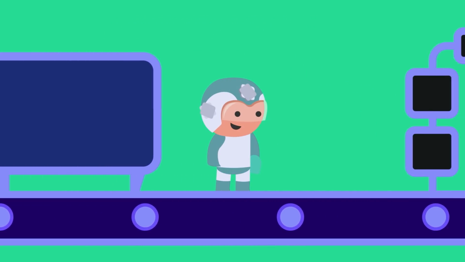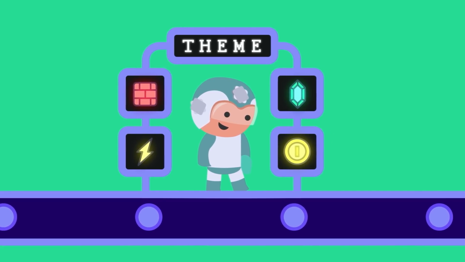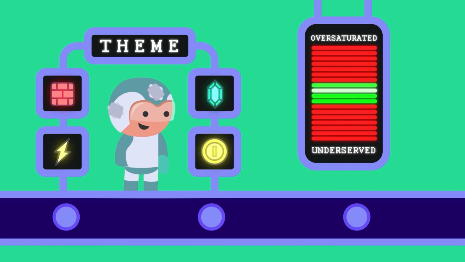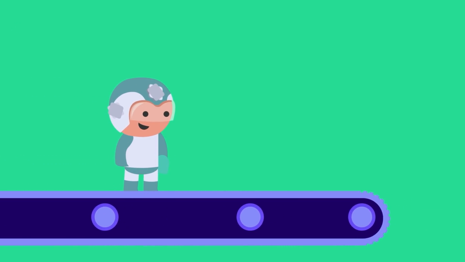Once you've defined your core mechanic, you want to make sure it fits with your theme. What themes are typically bundled with your game mechanic? Now, let's take a closer look at your theme. Is the theme of your game underserved? Is it oversaturated?